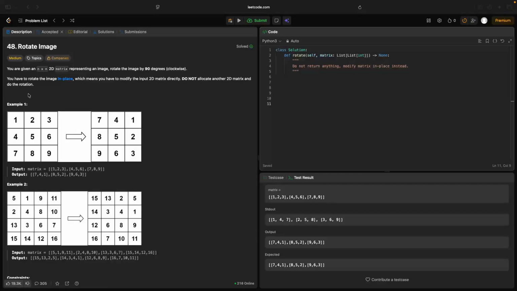So in this question, we are given an n by n 2D matrix representing an image, and we need to rotate the image by 90 degrees. And you have to rotate the image in place, meaning you have to modify the input 2D matrix directly and not create a completely new 2D matrix and then do the rotation.